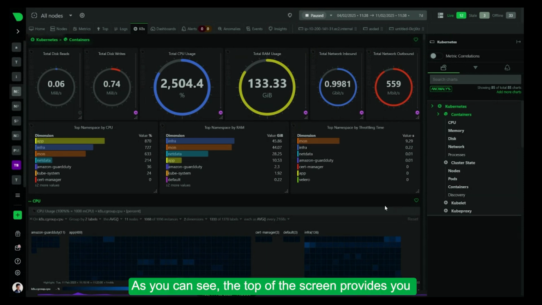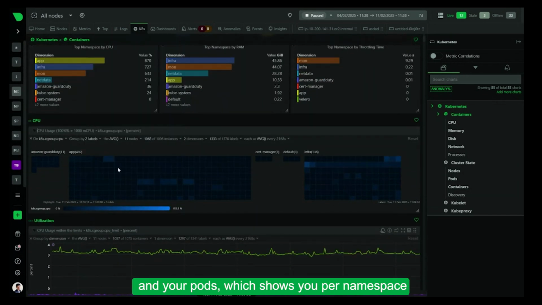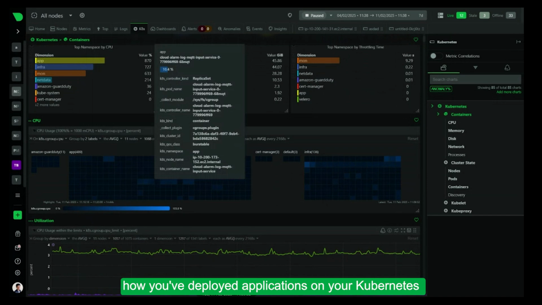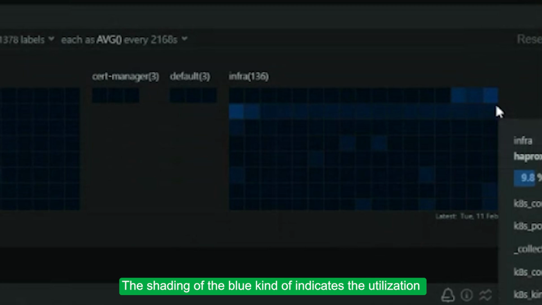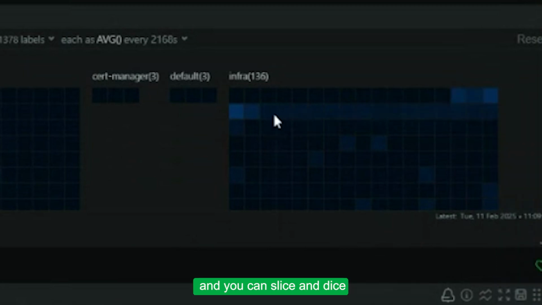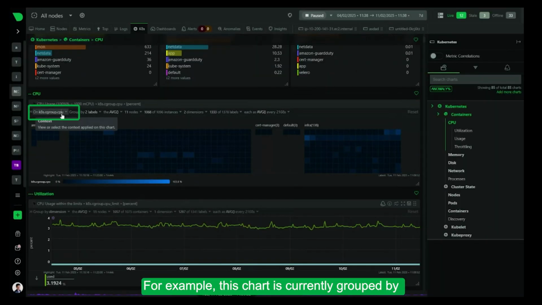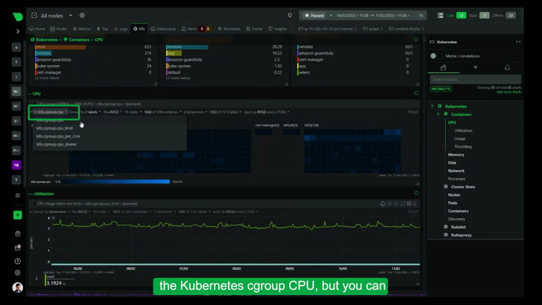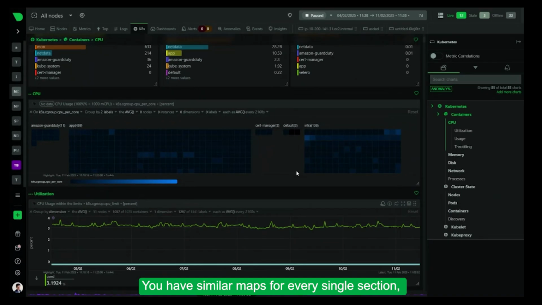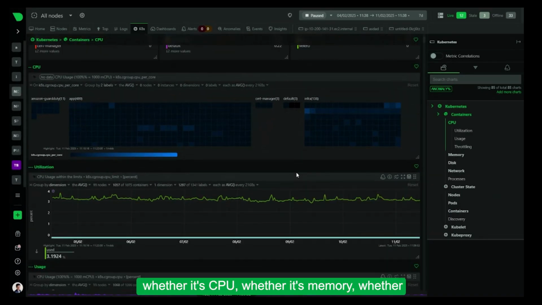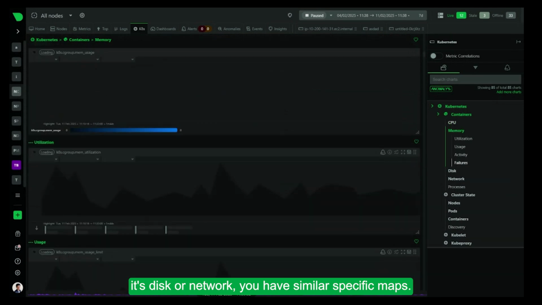As you can see, the top of the screen provides you a summary of how your Kubernetes cluster is currently behaving. But also we have a map of all of your containers and your pods, which shows you per namespace how you've deployed applications on your Kubernetes cluster, and also more details on each of these pods. The shading of the blue indicates the utilization, and you can slice and dice this. For example, this chart is currently grouped by the Kubernetes cgroup CPU, but you can change this to whatever you like. And you have similar maps for every single section, whether it's CPU, memory, disk or network.